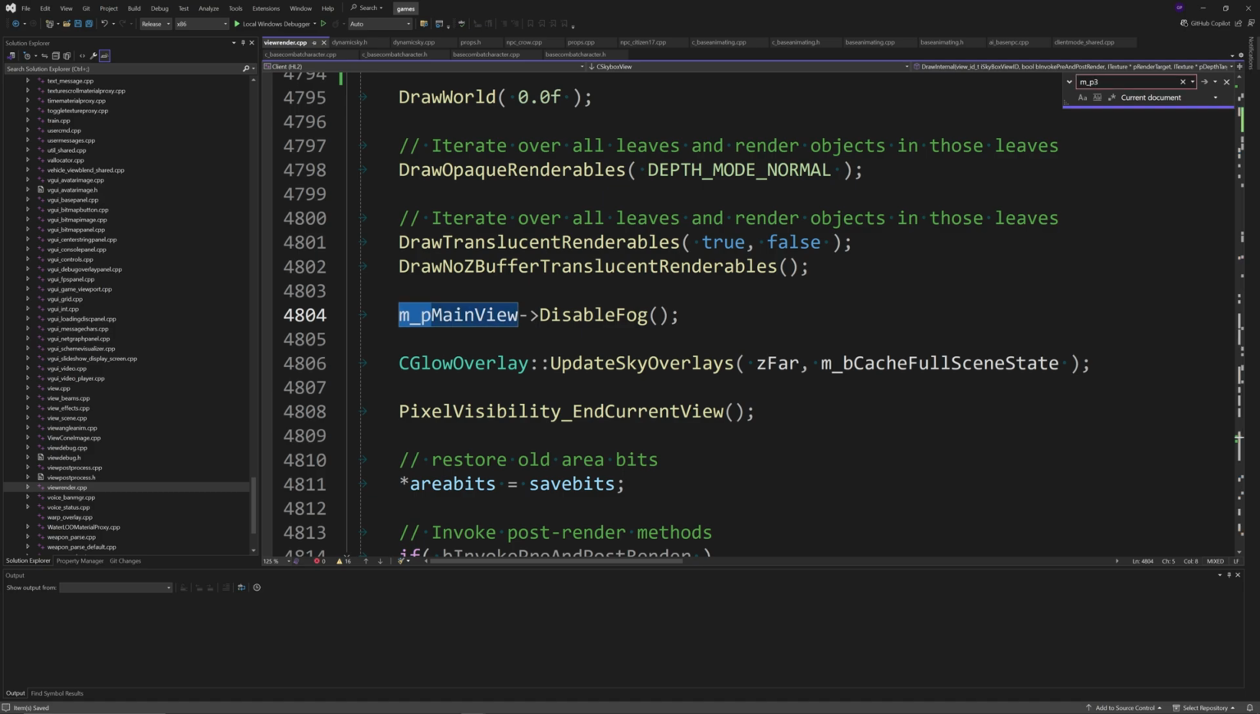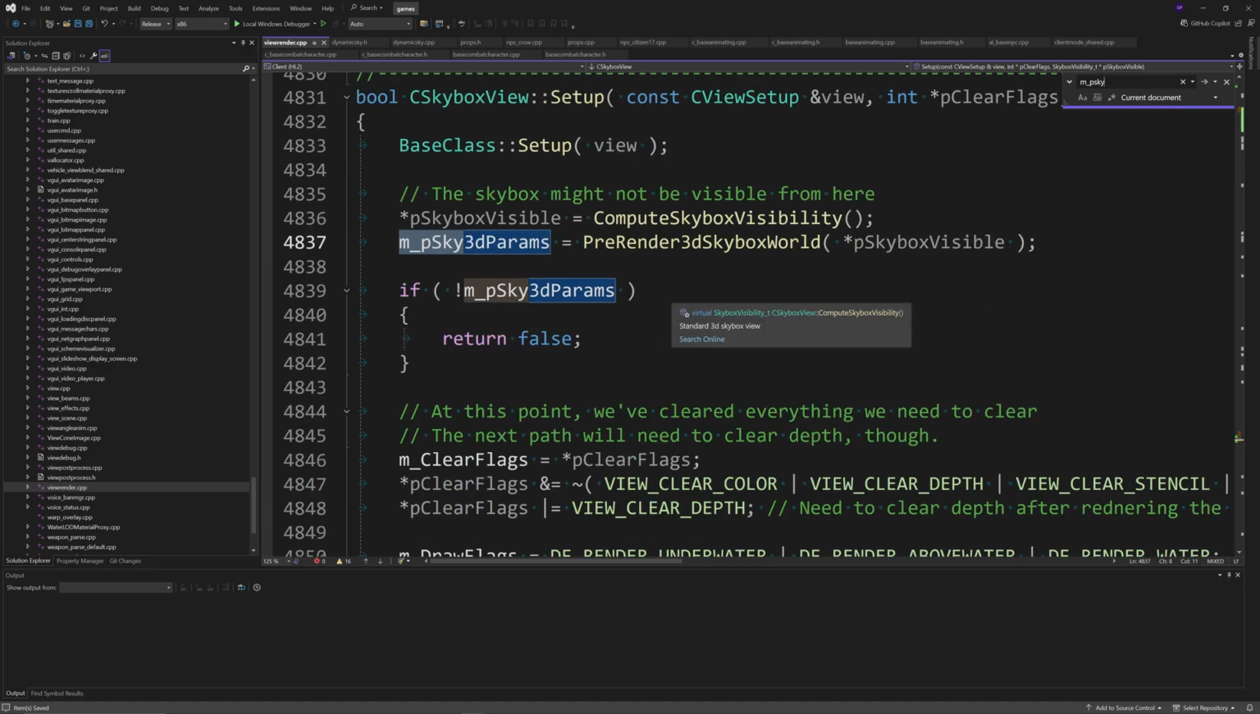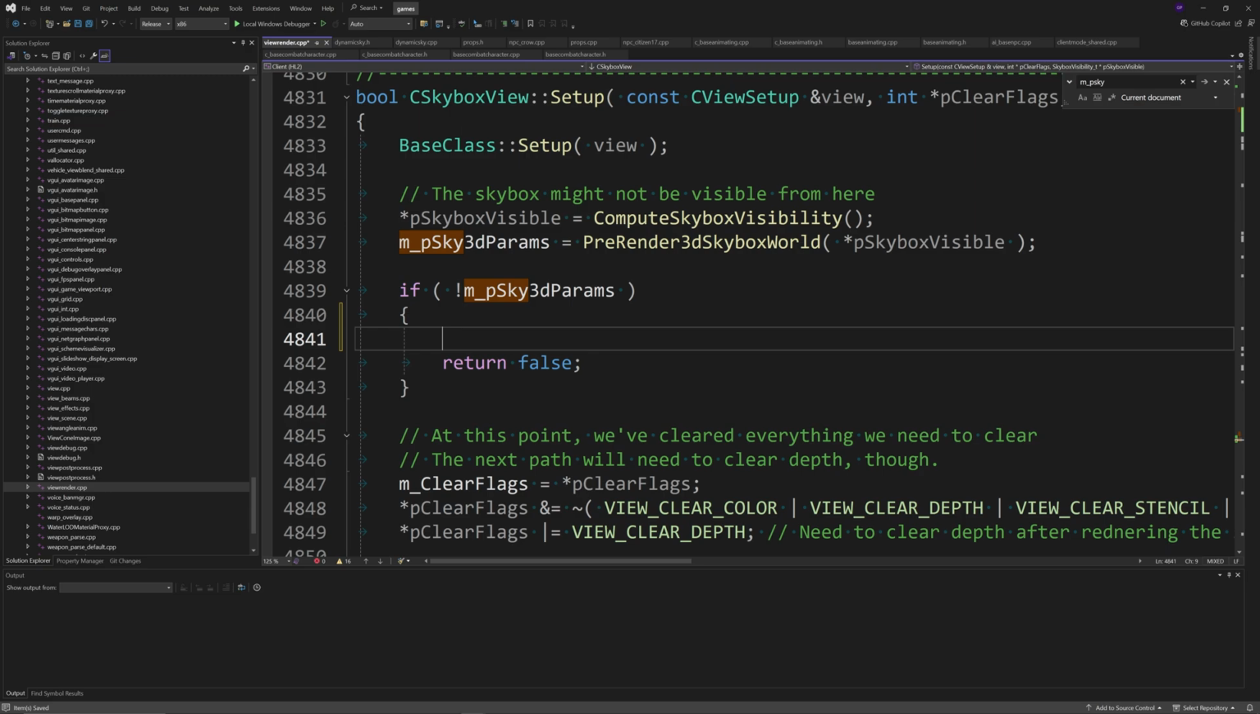Then we need to find an if statement which goes something like m_pSky3dParams. Oh, sky3d params, excuse me. That's in C skybox view setup. There's if exclamation mark m_pSky3dParams, and above the return false inside of the if statement, you want to do the r_DrawSkybox of view dot z bar.